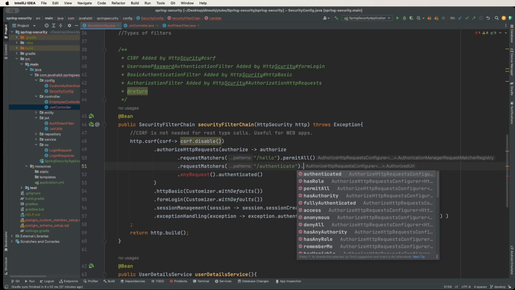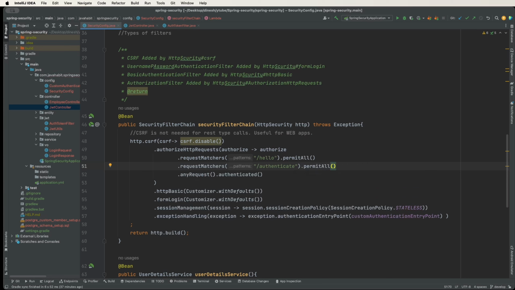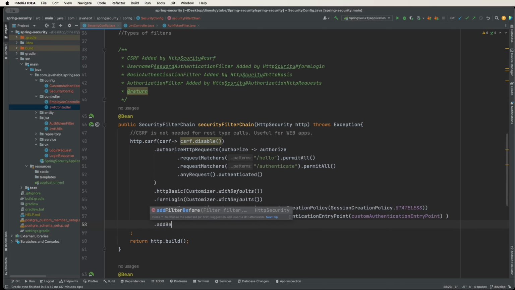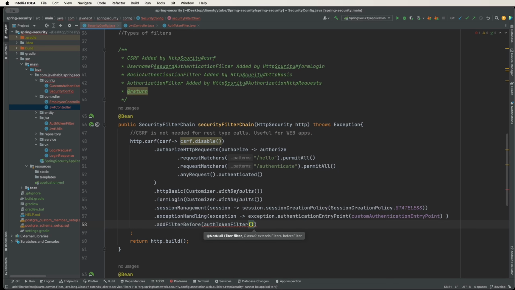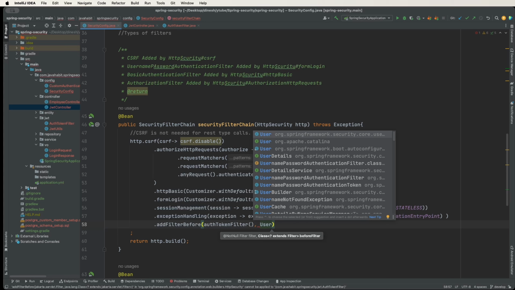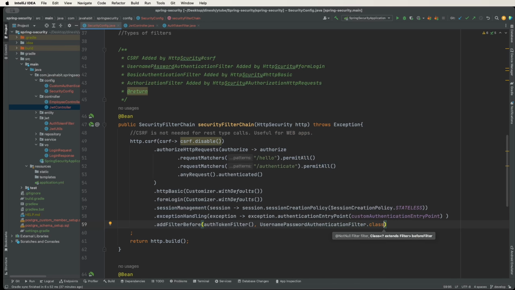Because if somebody wants to access that URL and I leave it as any request, you'll say that to access this authenticate class also I need to provide a token or something like that. We don't want to add that, right? So now we have added that permit all, and now we have to add filter before. Where do I want to add that filter? I want to add the authentication filter before my username password authentication filter class.